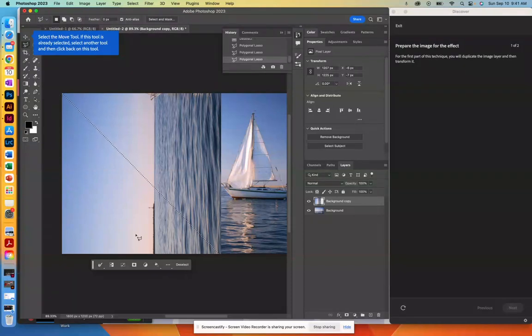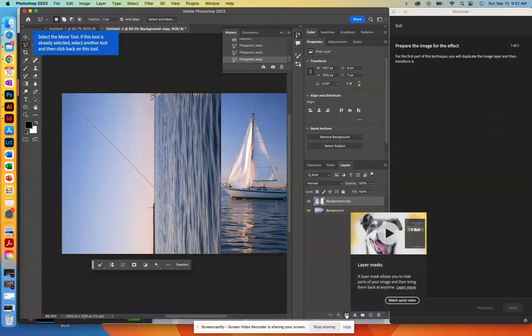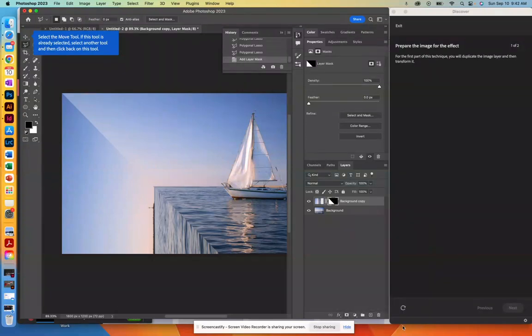Now from here, the whole point of that was to show you the differences between the lassos. But now that I've got this area selected, I can choose mask and it just cuts that thing completely off. And then you've got this kind of cool effect.